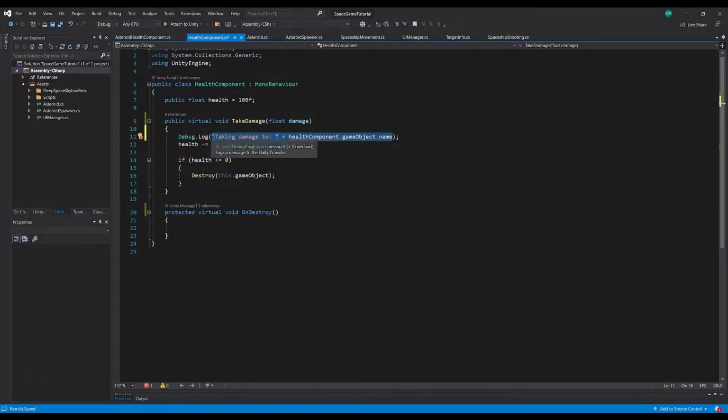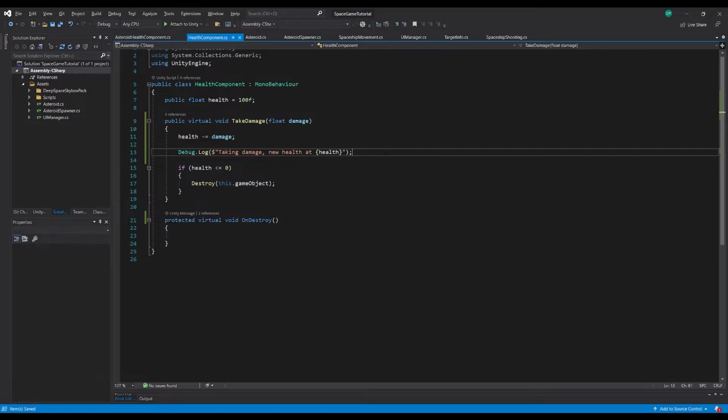I'm actually going to do this. So taking damage, new health at health. And we'll need to make sure this is below our health after the damage.